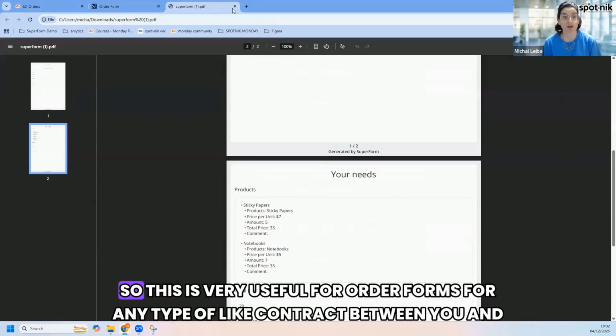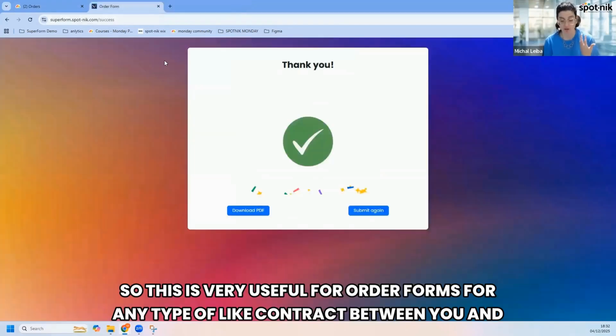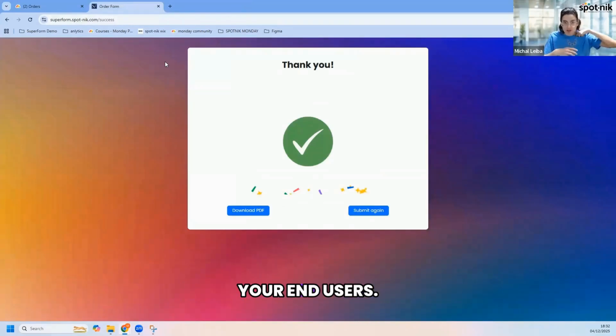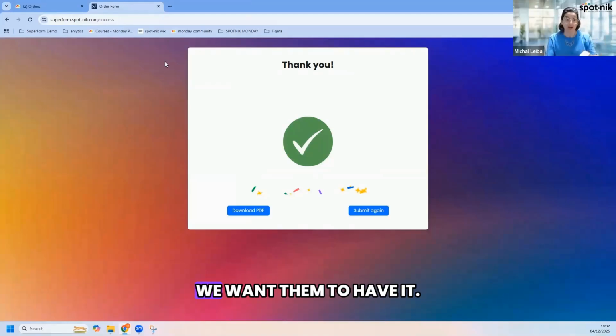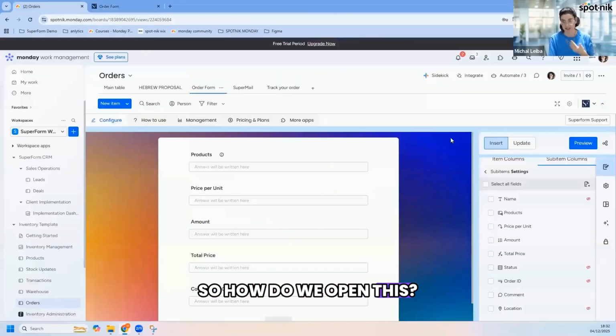Okay, so this is very useful for order forms, for any type of contract between you and your end users. If you want them to have a snapshot of what they filled, if you want them to have it. So how do we open this?